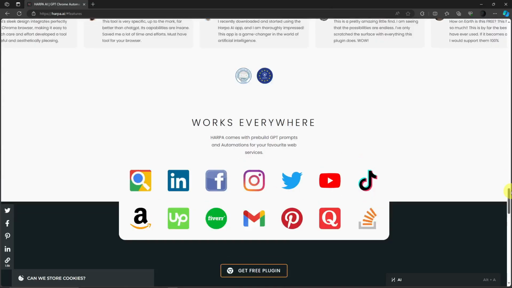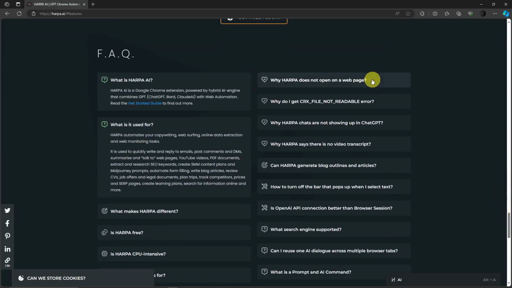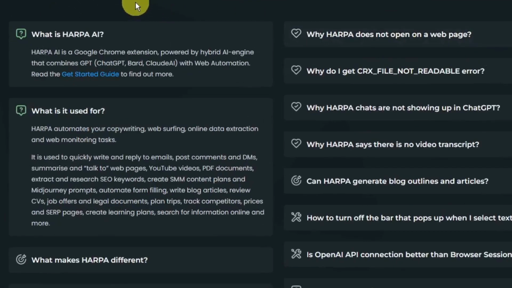So moving on, I want to show you this specific FAQ. So what is Harpa AI? Harpa AI is a Google Chrome extension. You heard it right, it is not an application, it is not a web application, but rather a Google Chrome extension. So you might be asking, why am I using Harpa AI and I'm currently on Microsoft Edge? Don't worry about it, because it also works for Microsoft Edge. That being said, it also works for Safari.